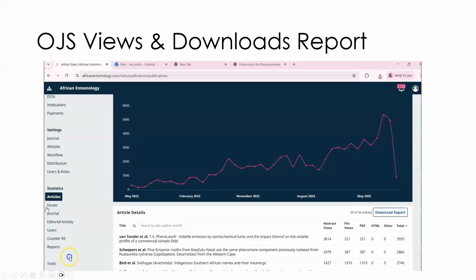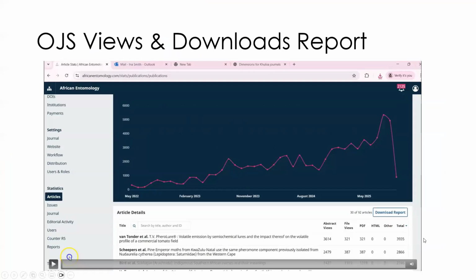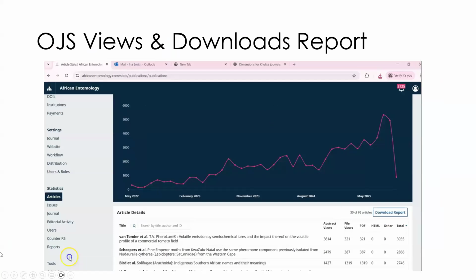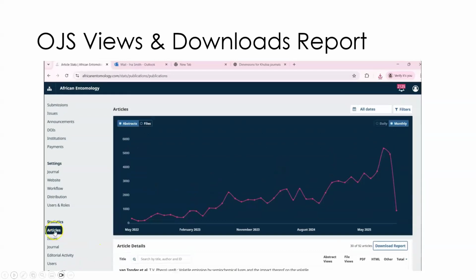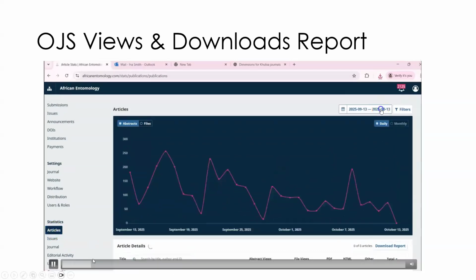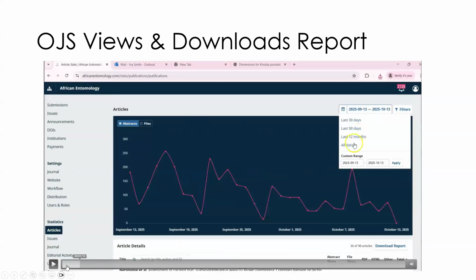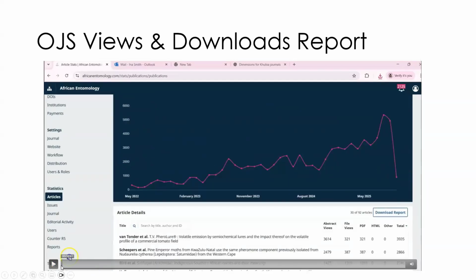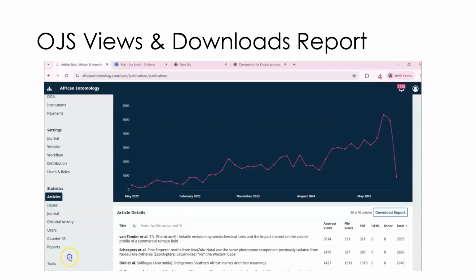So usually you would go to articles and there you would find a download report, which will download this exact data for you. But you might have EPUB files, XML files, and OJS does not differentiate between those types of files. Just to point that out. But this is how it works. Let me just pause it for a second. This is the little video I've created for you to generate stats.